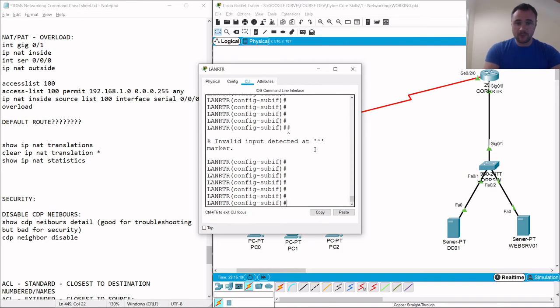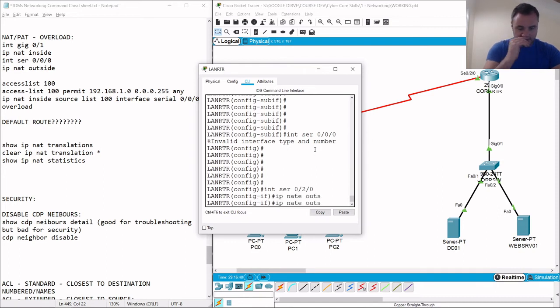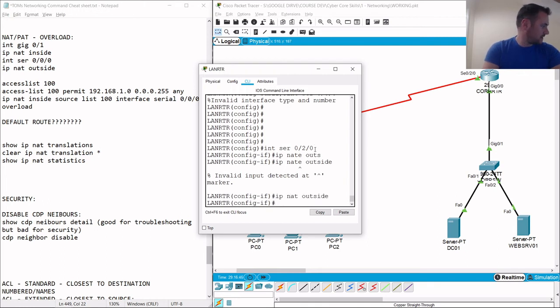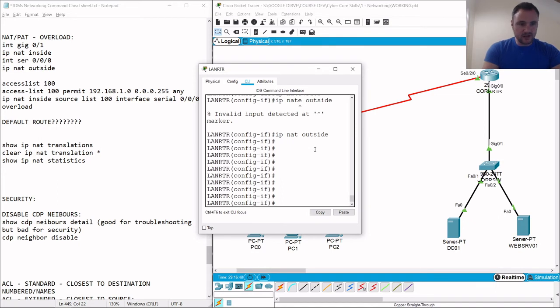So that would be the public IP address range outside of our private. So anything that's publicly owned, publicly routed, internet routable is the term I was looking for. So int serial 0/0/0. Oh, no, int serial 0/2/0, IP NAT outside. Brilliant, so that's been declared.